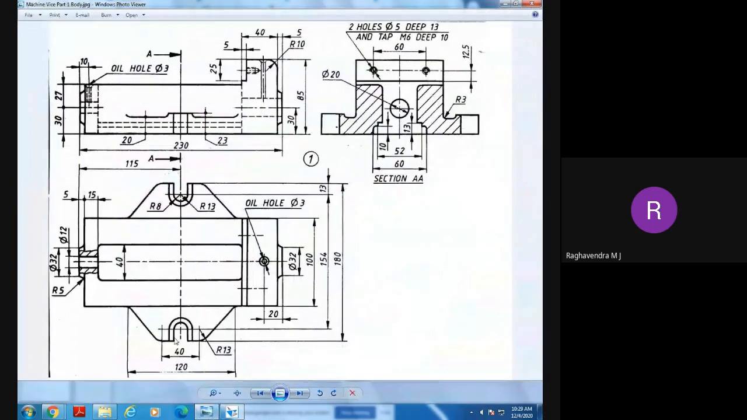Now he has made a cutout here. This is not a hole. It is a cutout in this shape. What are the cutout dimensions which are given? Radius 8 millimeters, and here this is 13. Radius 8 millimeters means the diameter is 8 plus 8, that is 16. Width is 16 and length is 13.